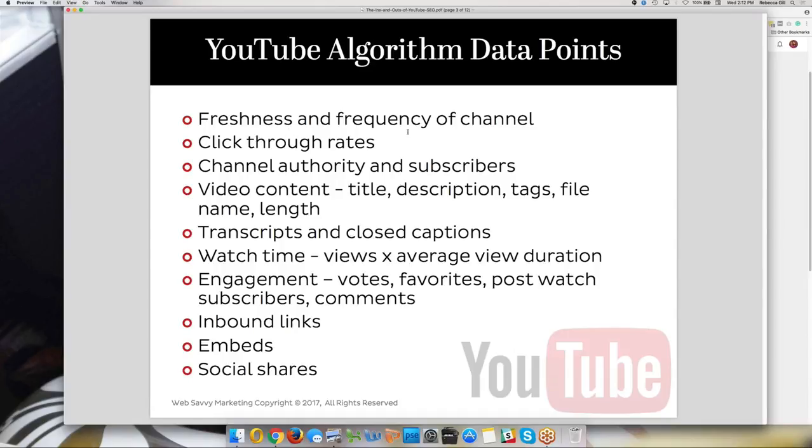The first one is freshness and frequency of the channel itself. I showed you my Rebecca Gill channel. That's what I mean by that: my account and my listing of all my videos. Just like Google prefers your website to have fresh content, YouTube wants your channel to have fresh content. That gets taken into account.